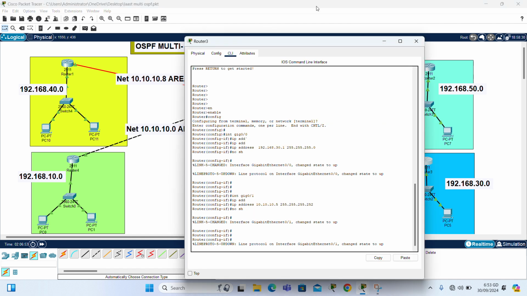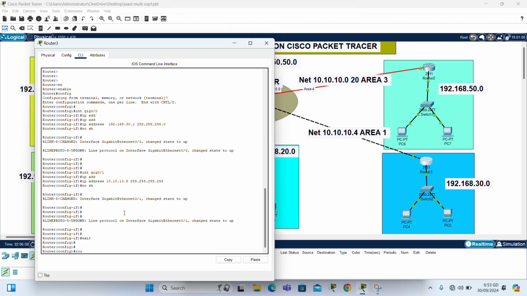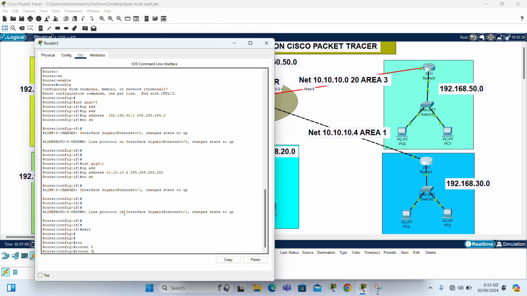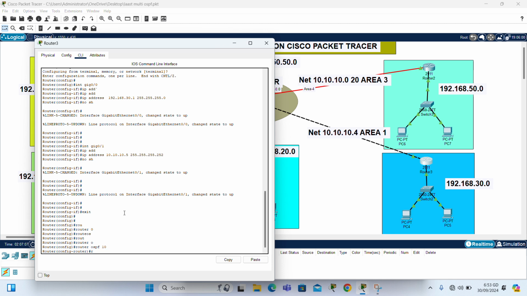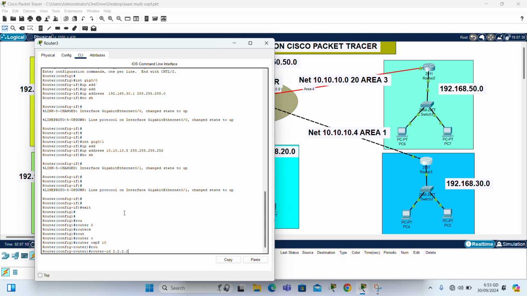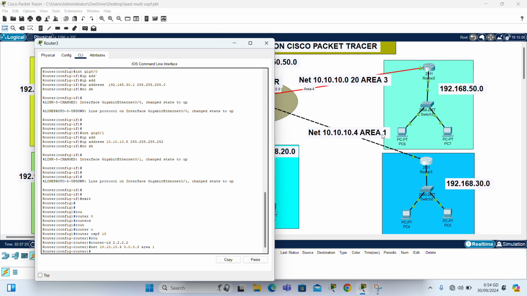Okay, exit, and then you will write router OSPF, sorry, router OSPF 10, and the router ID is 2.2.2.2. Network 10.10.10.4, 0.0.0.3, and its area is area 1. Area 1. Okay.